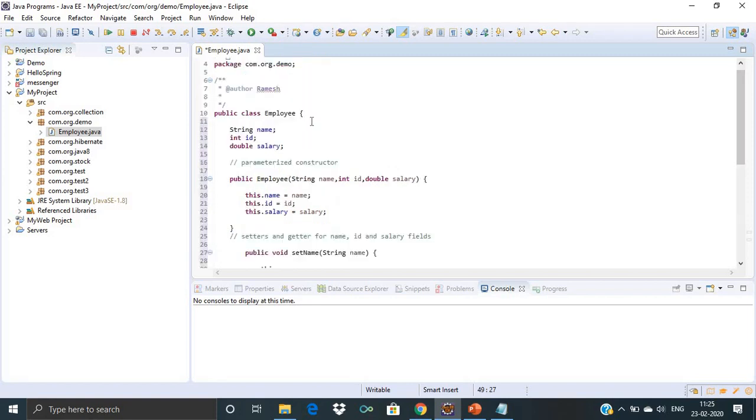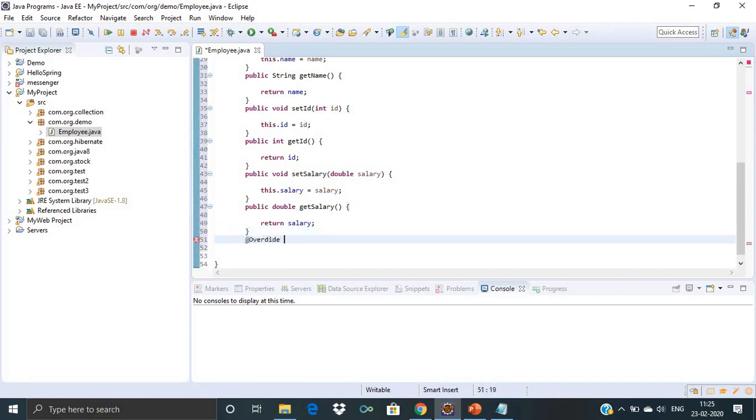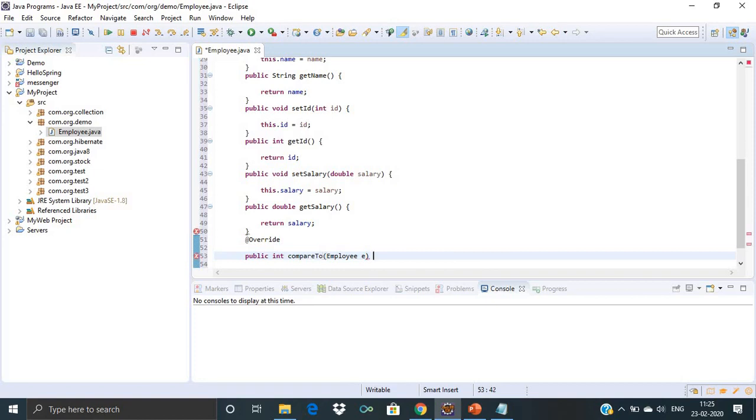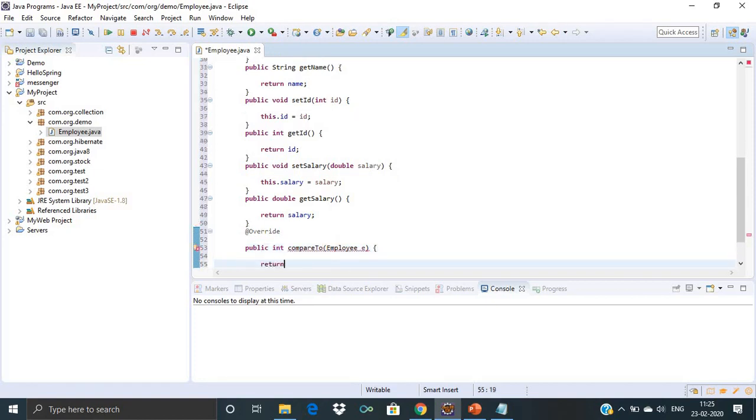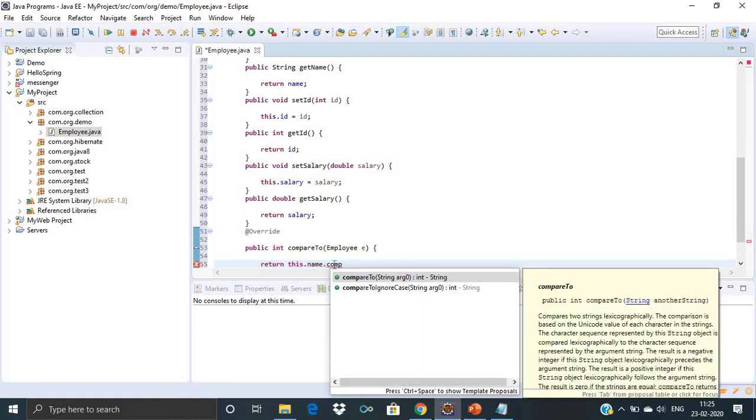To implement the Comparable interface, in our class we need to use implements Comparable of type Employee. This expects the compareTo method to be overridden. So this is the public int compareTo method. We declare Employee as the type, and we need to return some value, and we need to compare the objects as well. Here we are comparing the name, arranging the names based on the natural sorting order.